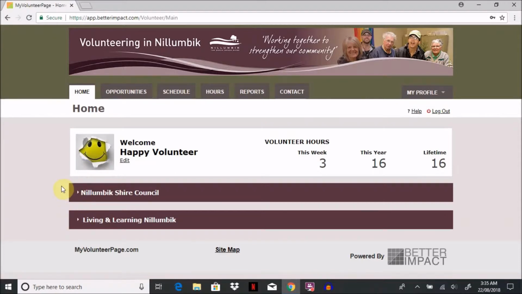Now, if you're also volunteering for another organisation within council or outside of council, you will actually see their information listed here as well. So you will actually have just one space where you can see all the volunteering info for the different organisations that are using Better Impact as their volunteer database.